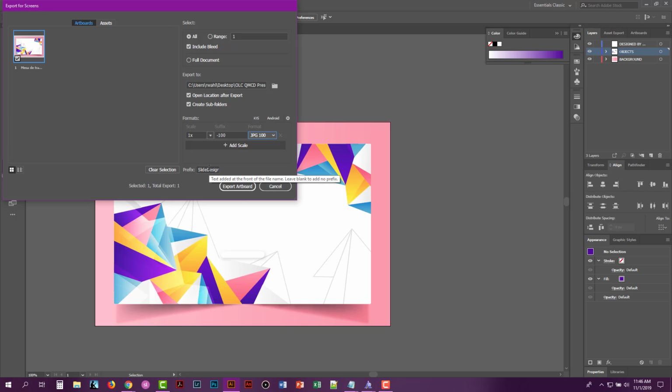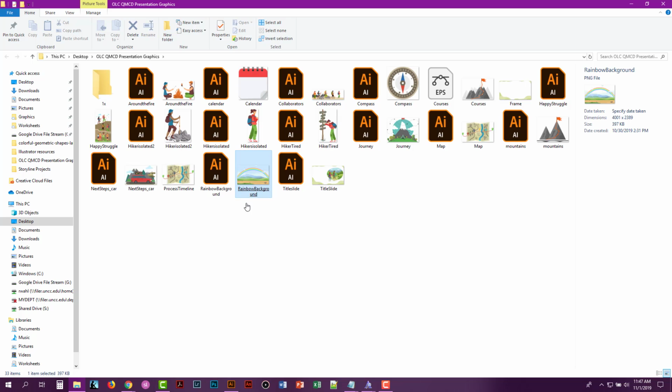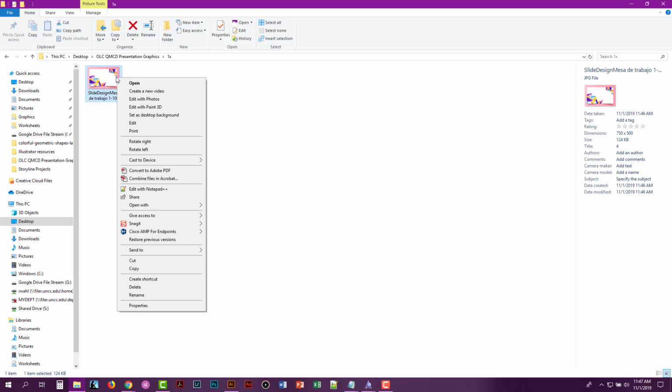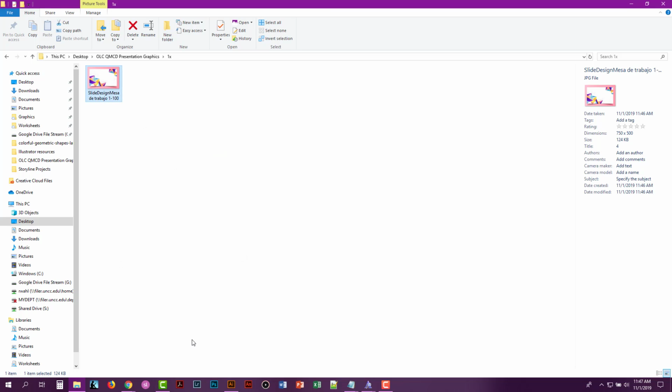So if you need the JPEG, then you can use the Export for Screens option and say export the artboard. And what that did is it actually created a folder here that has this graphic in it, and if I go to the properties, I can see that it is a JPEG file. So that's exporting as a JPEG, exporting as a PNG, and then saving in Adobe Illustrator.